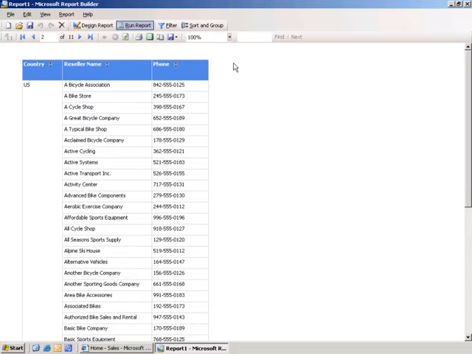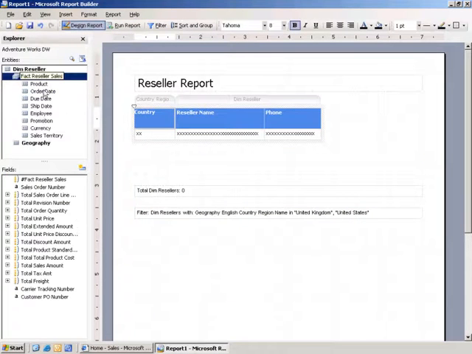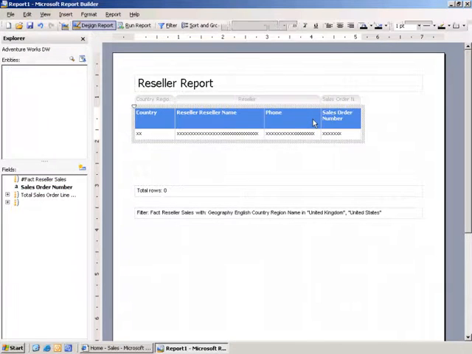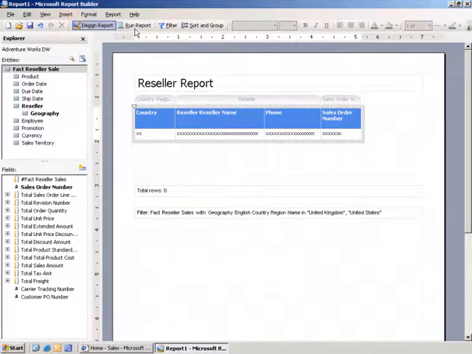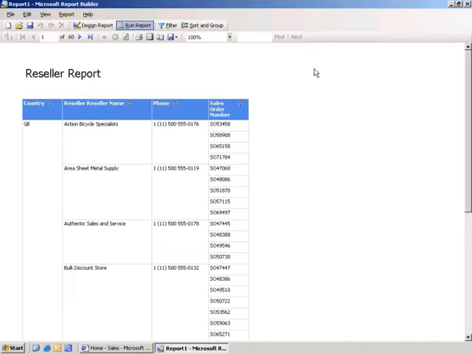Maybe I want to look at something like order number. I simply can again come grab that, drag order number onto this page, execute report again, and now I'm going to get that same list, but in addition to just seeing the country name, the name of the reseller, and the phone number, I can see the actual sales order they have utilized with me. So this is a good example of a Report Builder report, an ad hoc report.